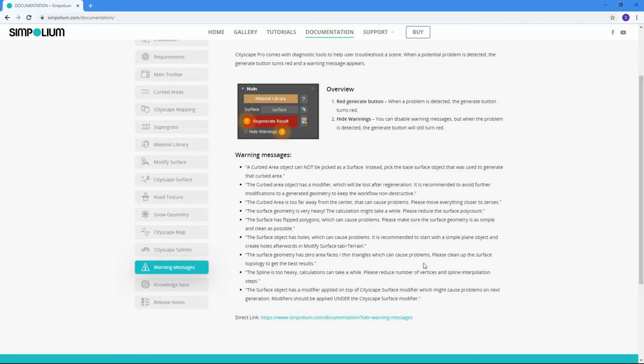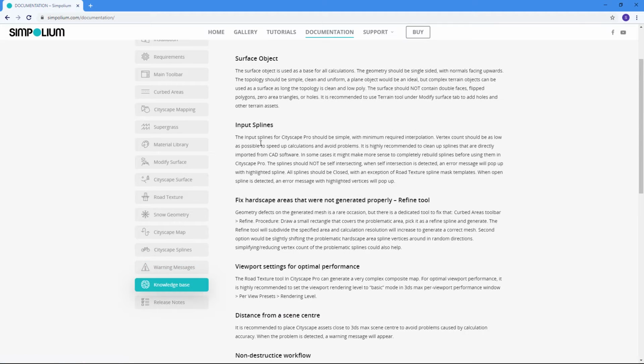Warning messages is a diagnostic tool that's integrated inside of Cityscape Pro, and it warns users about the problems with input objects and splines. It usually gives you a verbal described source of problem. Okay, so let's start with going through some of those.